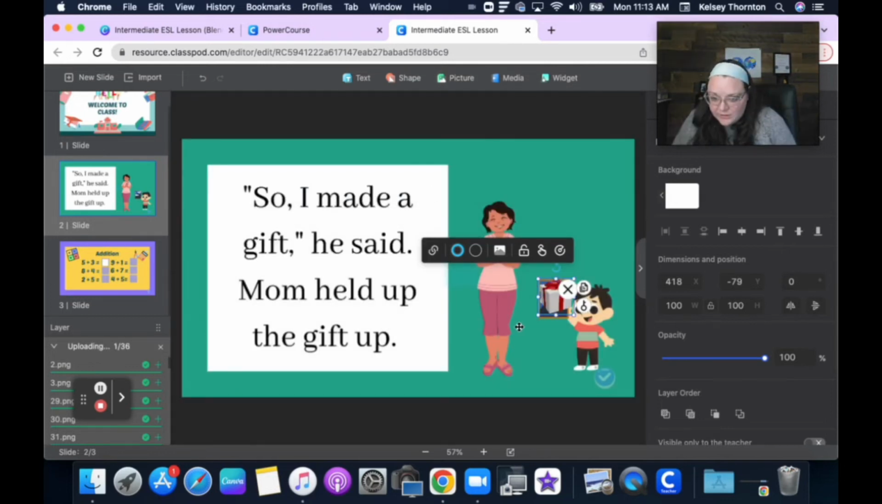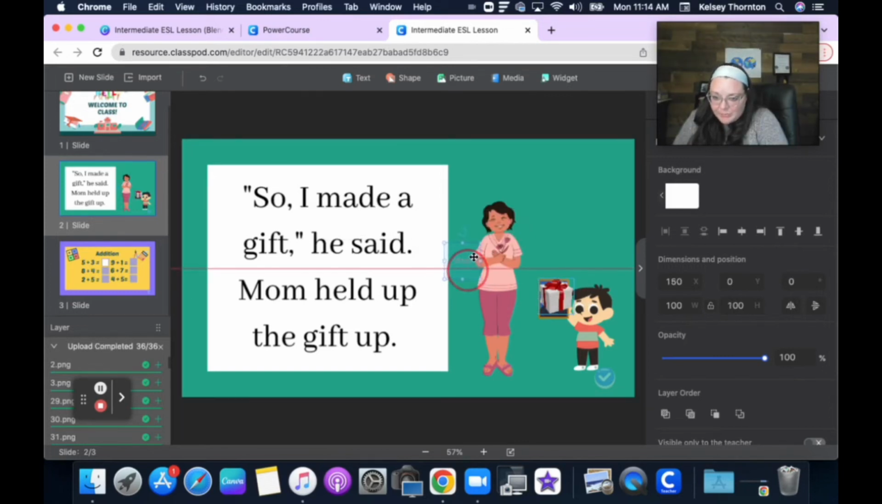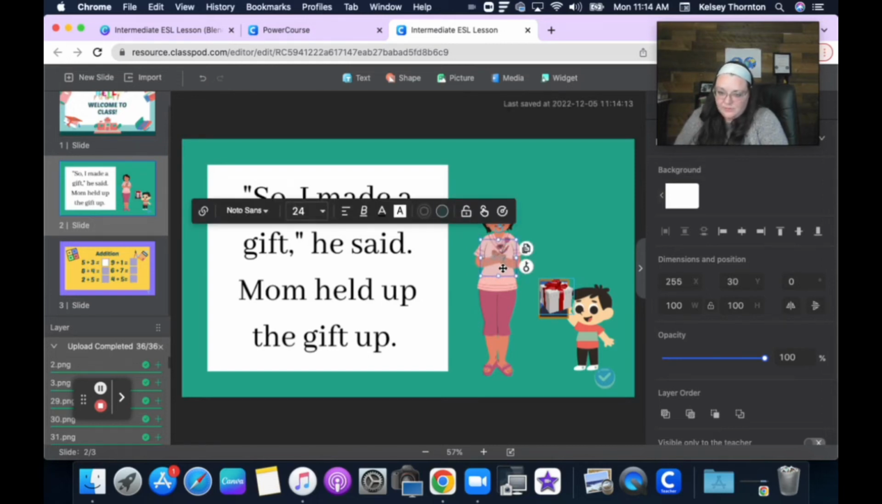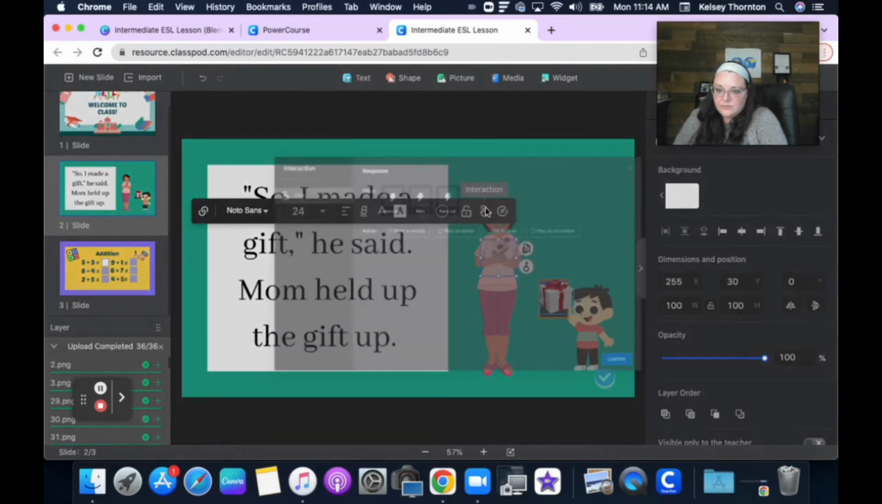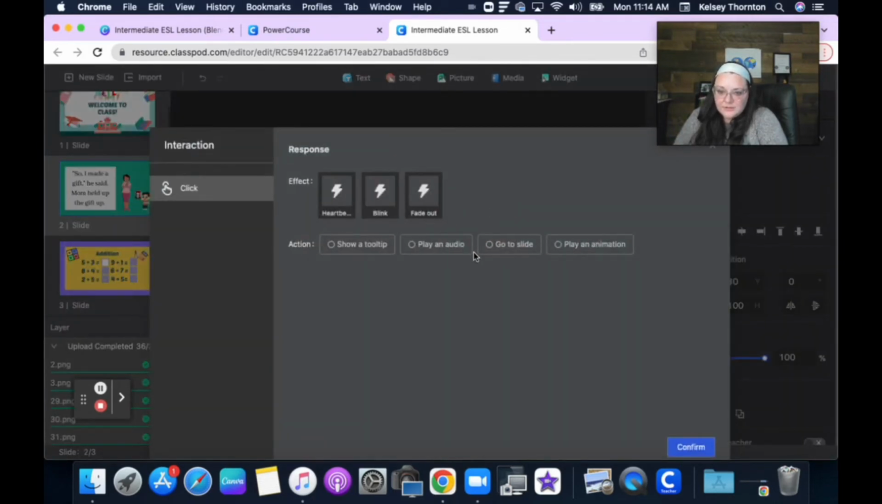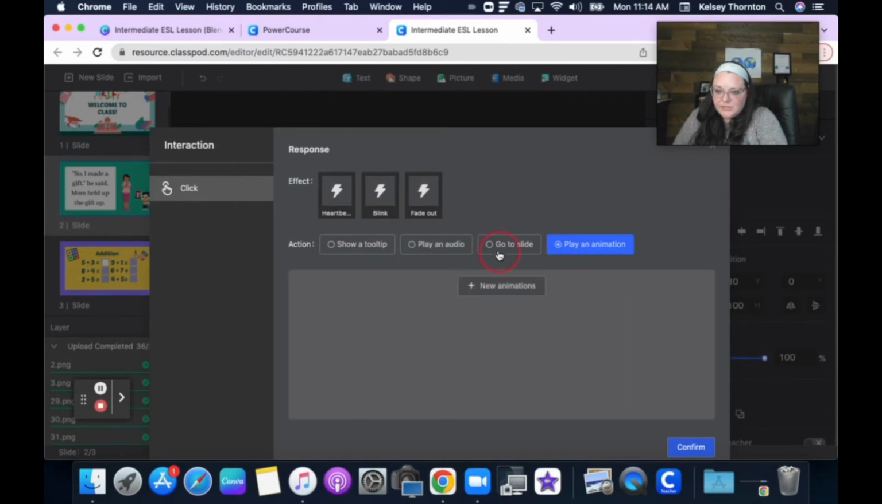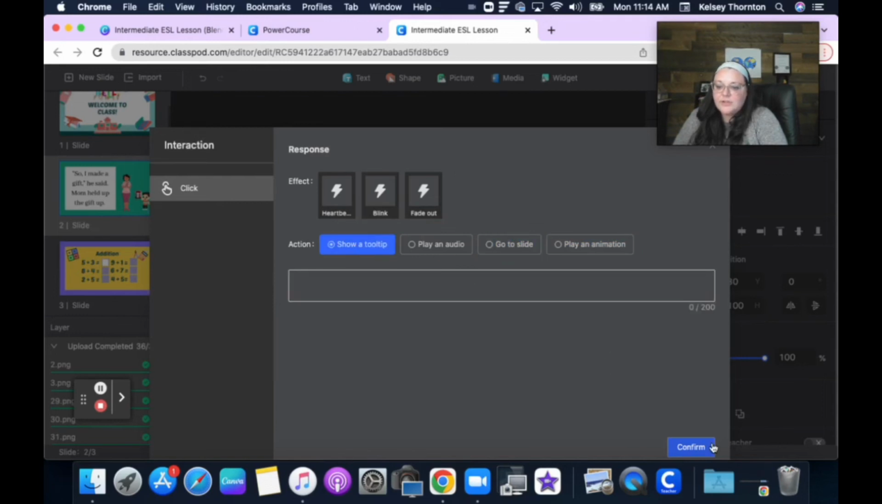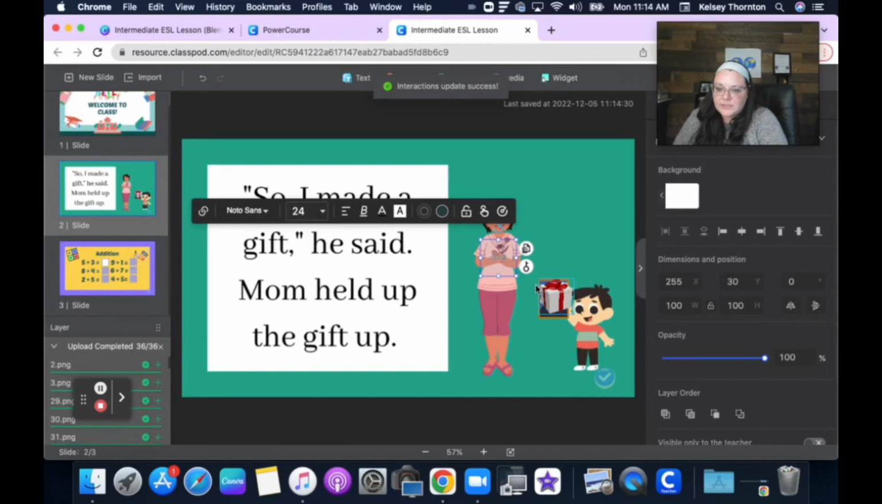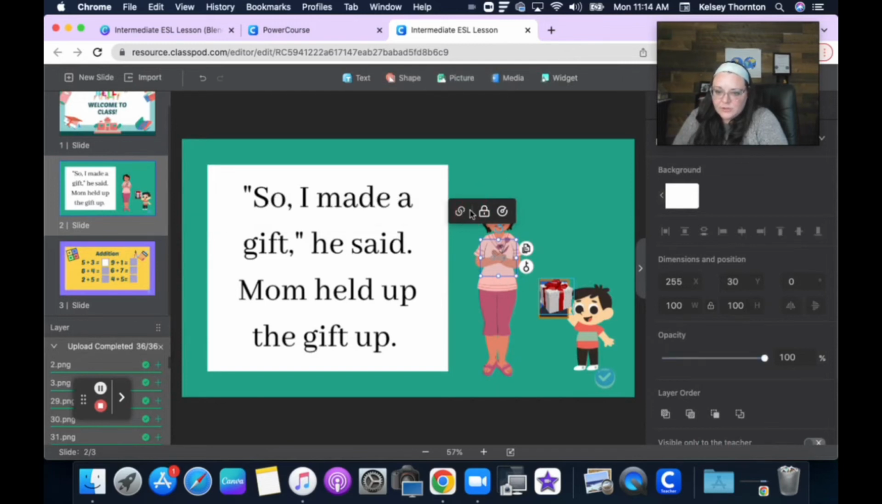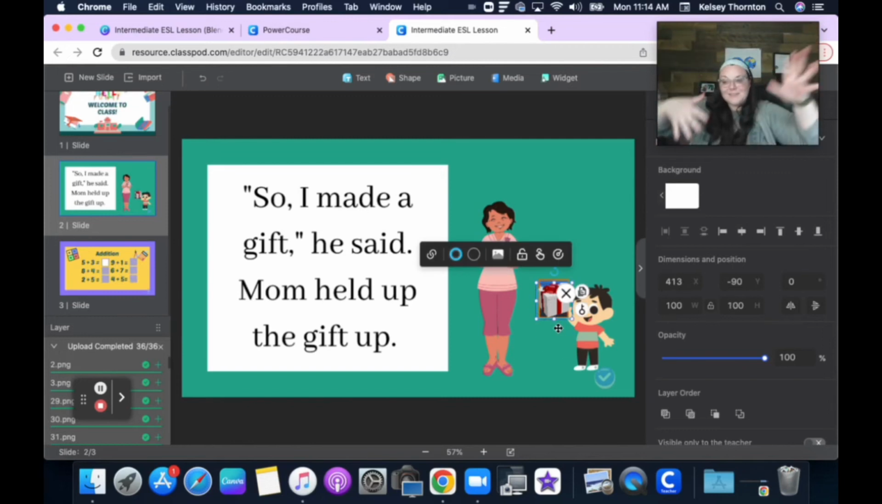So we got this little generic picture, and we got the little drop button. Right, because we're going to get the present to mom. So we're going to do that. You can play an audio, or play an animation, or go to the next slide. You could do that as well. So, possibilities are endless. So, we're going to lock it on here, right? So that way they can drag and drop to get the present to the mom.